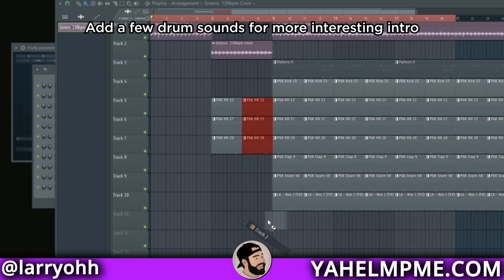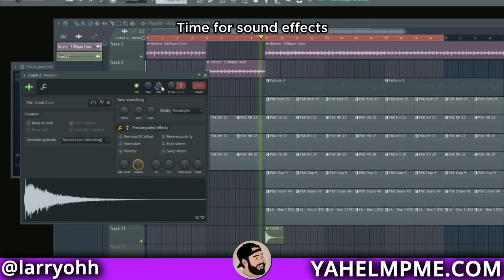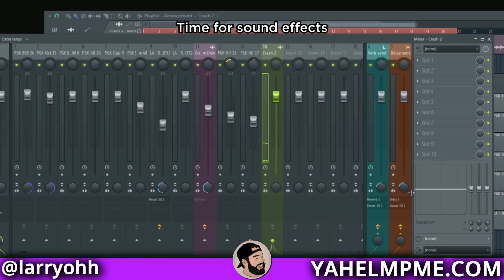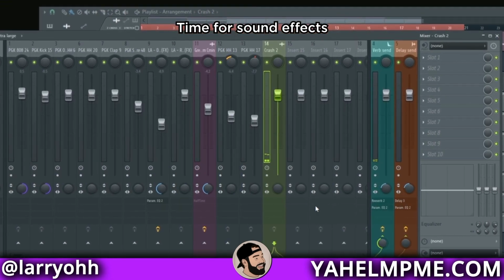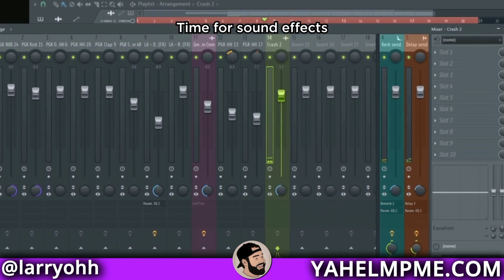Let's pull in a crash cymbal for the downbeat. Level this out a little bit. Send it to its own mixer track. Add some reverb on the reverb send. I want this to tail out a little bit longer and sound a little bit wider, so I'm going to add some stereo separation too.